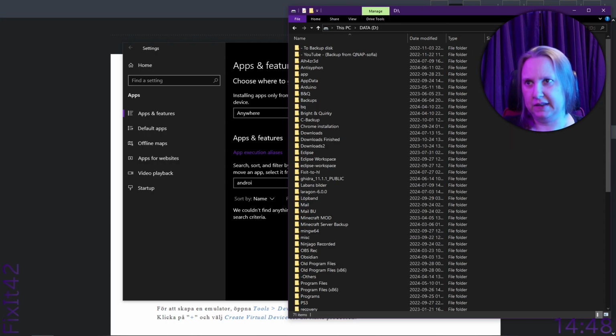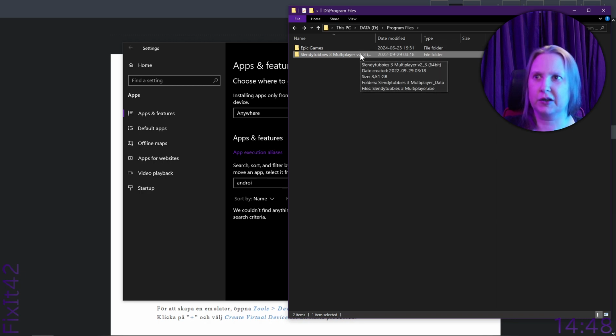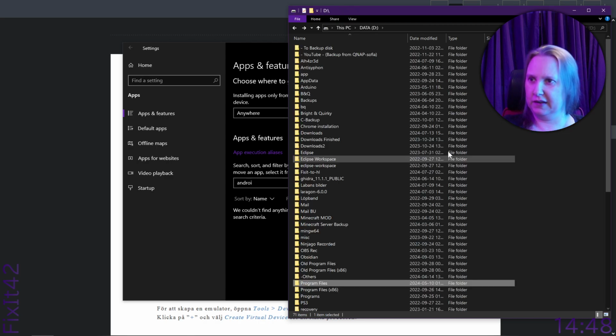So on my D drive, I don't have anything like this, I think. We'll see. We have Program Files. Yeah, I have Slendytubbies in Epic Games. We could just delete this. I don't even know what that is. This I played with my kids, but I think it was long ago since it stopped working. So this is 2022. Maybe it works again. I don't know.